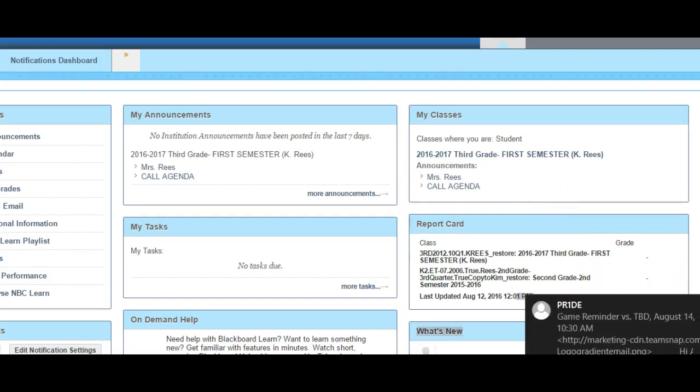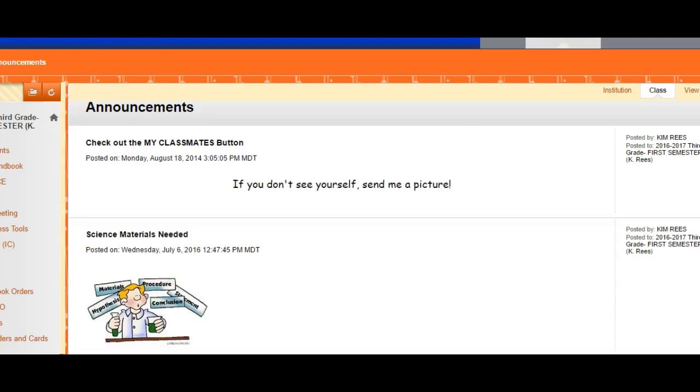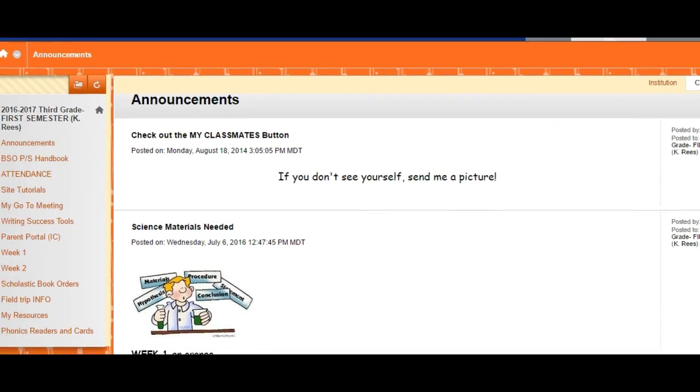You're looking for 2016-17 third grade first semester. So you're going to go ahead and click on that, and you're going to do that every day. When you come in, it's going to look like this. It's always going to open up to the announcement page.